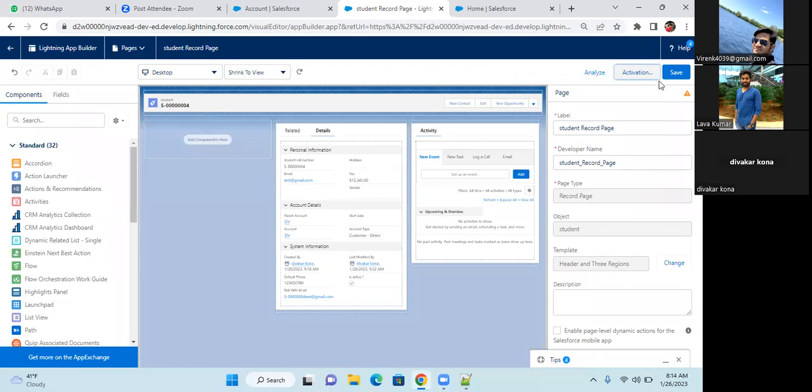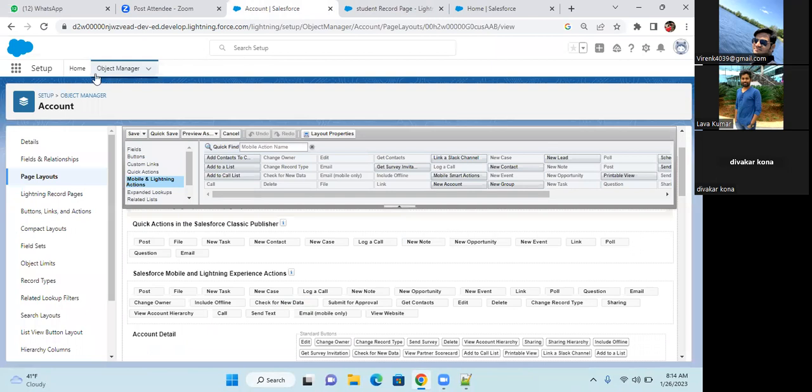So I repeat: once you save it, you have to click Activate and Assign as Org Default to see it as the default for your page. That's the important thing. Once you activate it, click Save again, just to make sure whatever changes you have made are saved. Now you go back and open your Student page.